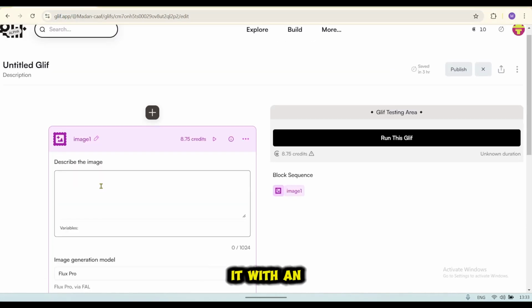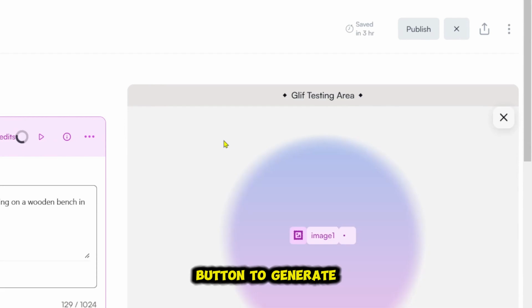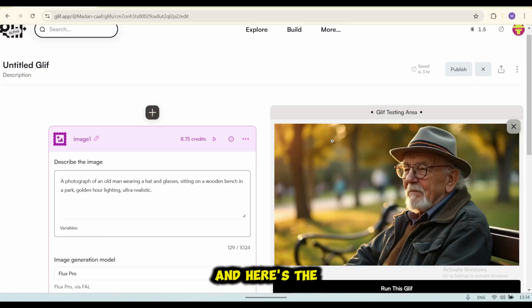Now, let's test it with an example prompt. A photograph of an old man wearing a hat and glasses, sitting on a wooden bench in a park, golden hour lighting, ultra realistic. Once your prompt is ready, click the Run button to generate the image. And here's the output. The level of detail is truly impressive.